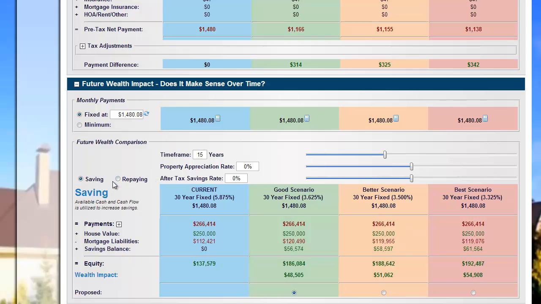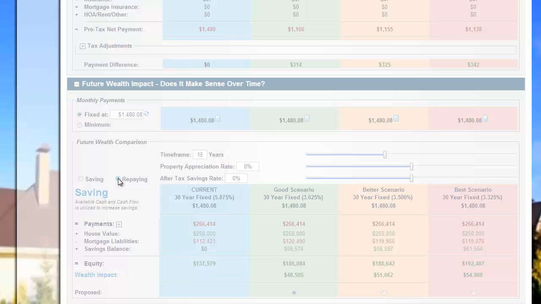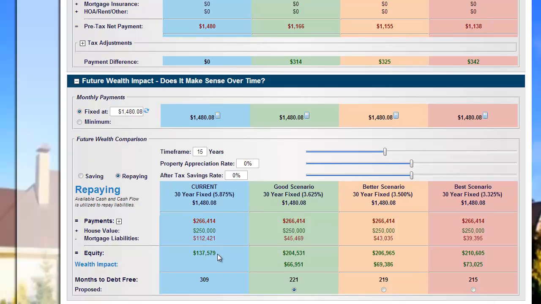Some clients like to save, some like to repay. I typically default to repaying, because what that does is it allows me to show the financial repayment impact of these decisions. In other words, the client's going to spend $14,8008 a month in each scenario.